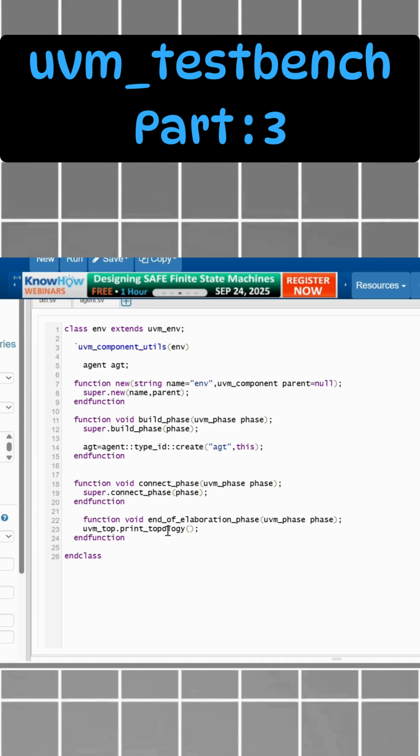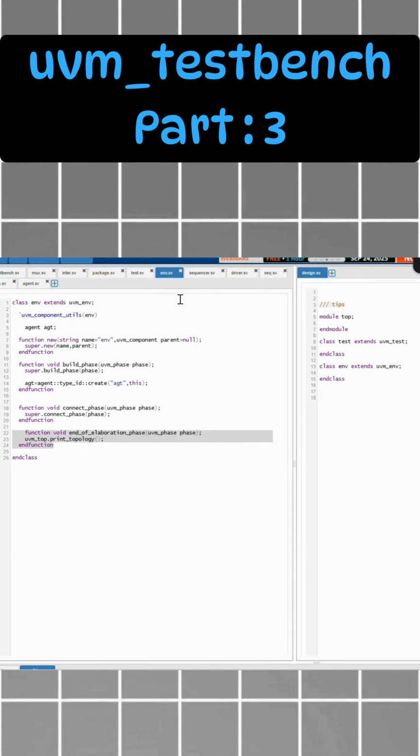The syntax is simple: uvm_top.print_topology, and you can print. You can use this in the connect phase or any phase, but I have used the end of elaboration phase, so that I can tell you that there are different phases. The agent is similar also, the syntax is the same.